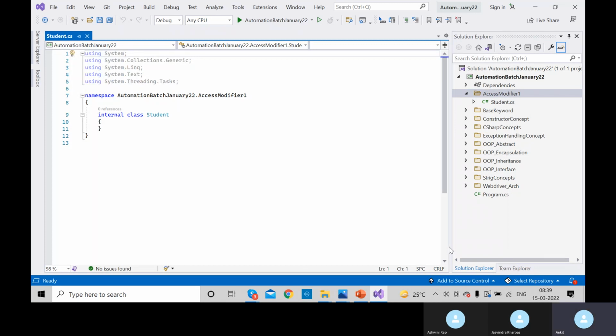The first interview question is: what is the default modifier of a class? You see, internal is already over there. Just keep in mind what internal is; we'll discuss this, but this is the first point. Internal is the default access modifier of a class in C#. In this session, we will learn about public, private, protected, with the help of examples.